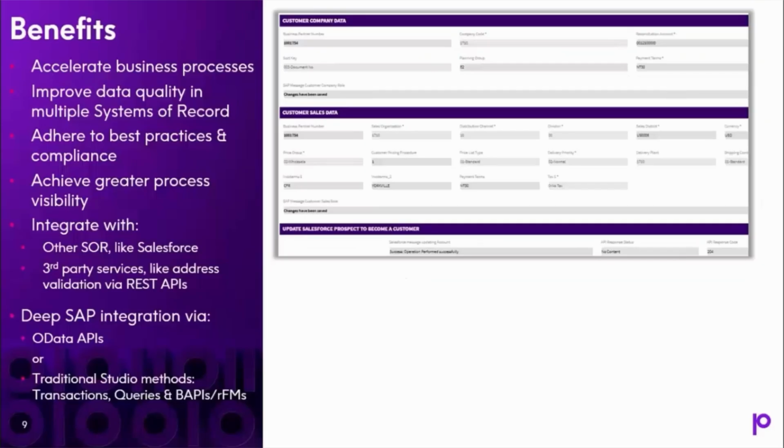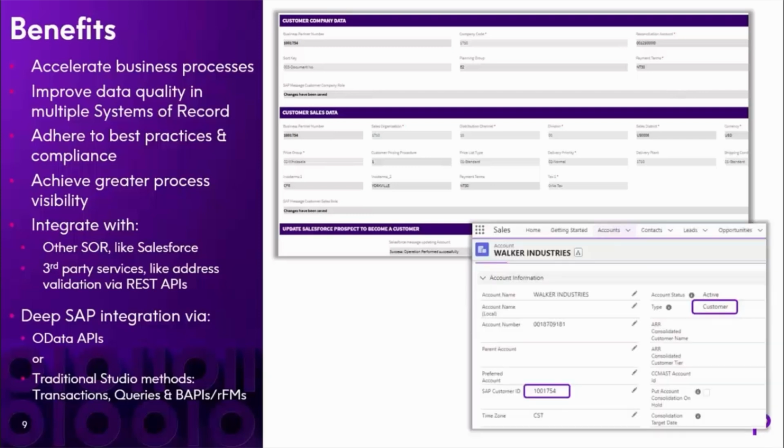Now this process we went through allows you to accelerate your customer creation process by leveraging data from multiple systems of record, pulling from Salesforce to pre-populate data, providing lookups, enforcing validation at the appropriate steps, leveraging third-party services to validate or pull in additional data. And that's going to allow for adhering to your best practices and compliance each and every time, giving you greater process visibility, allowing you to integrate with other systems of record like Salesforce.